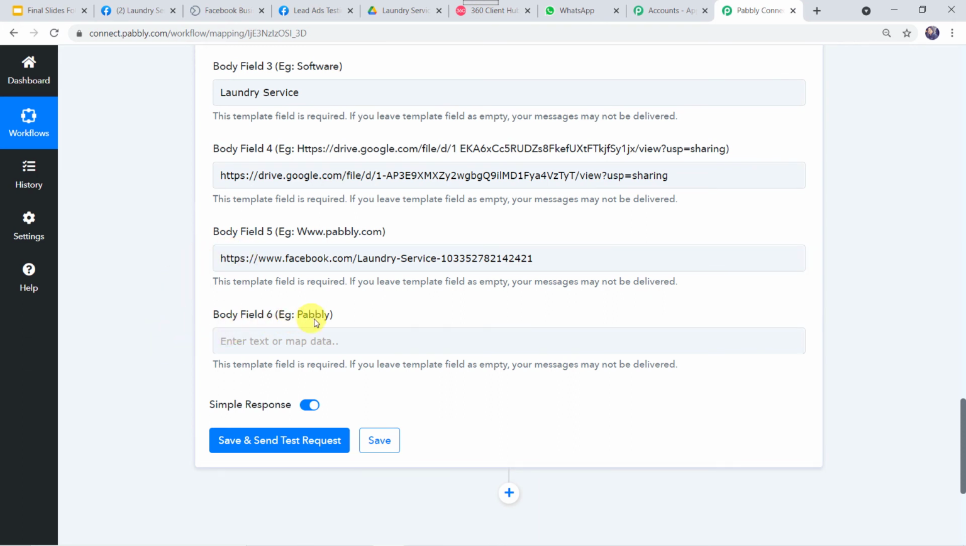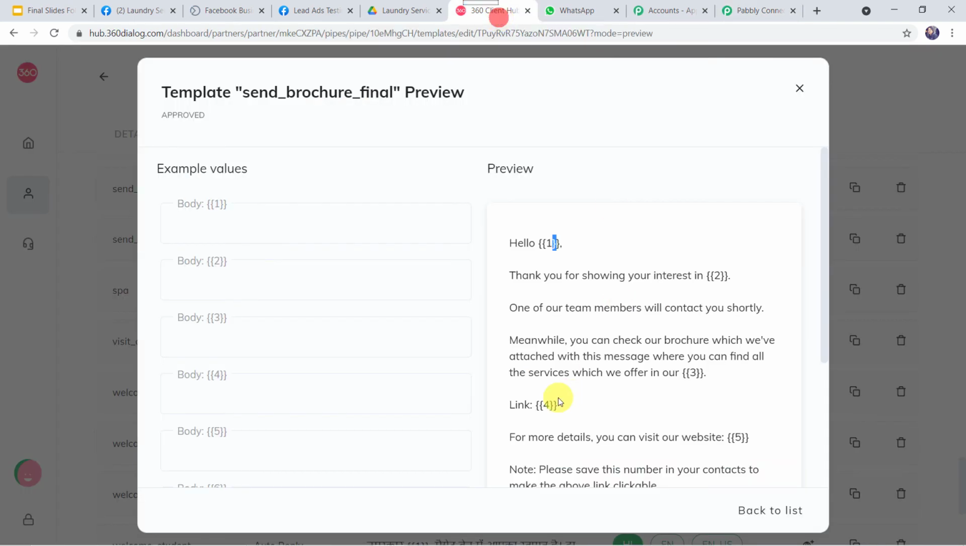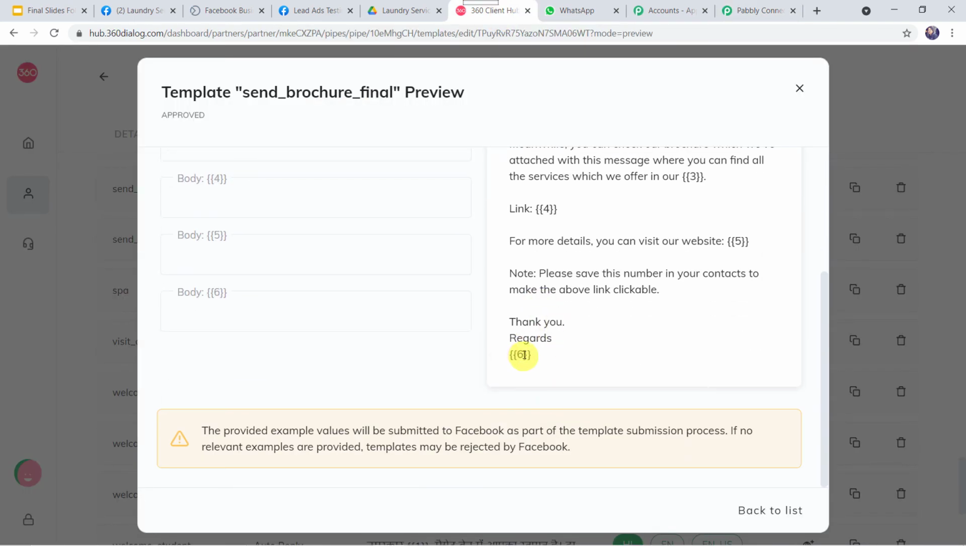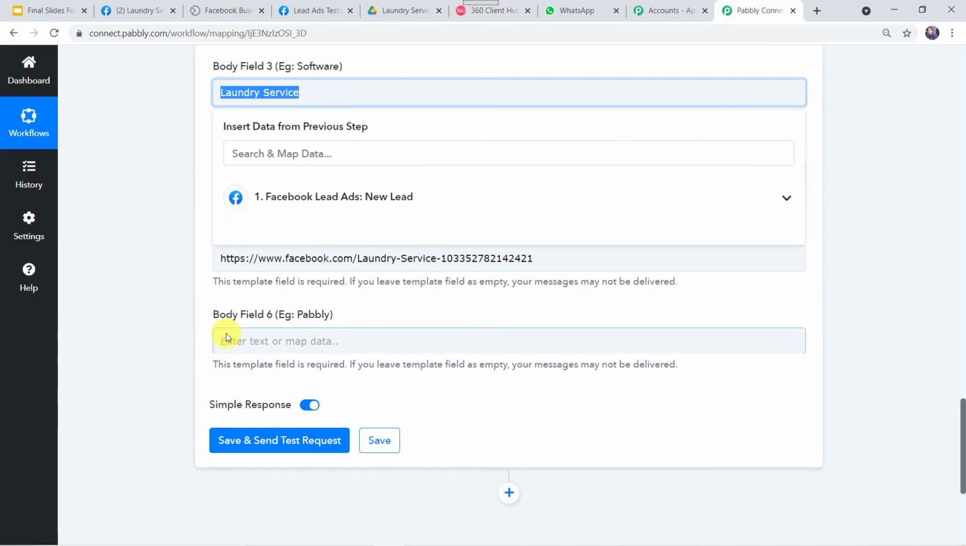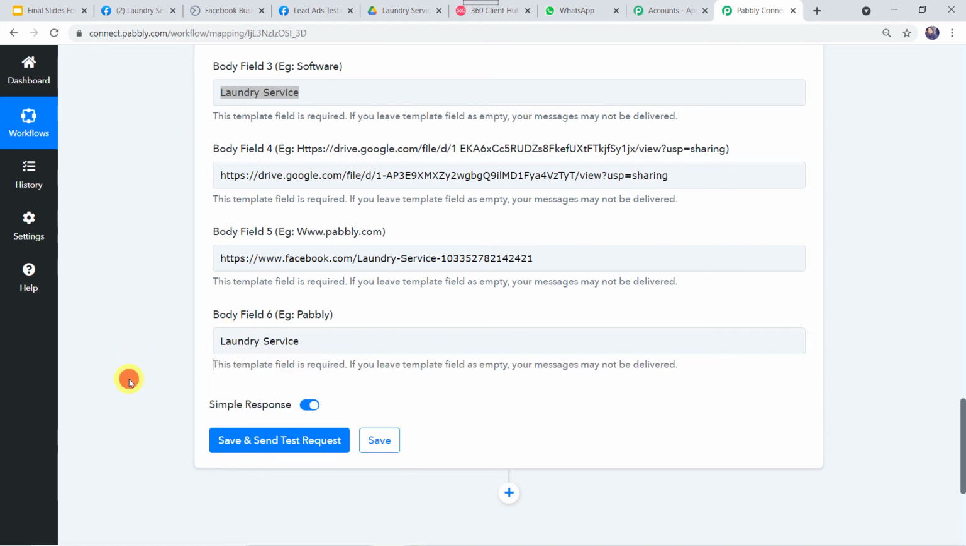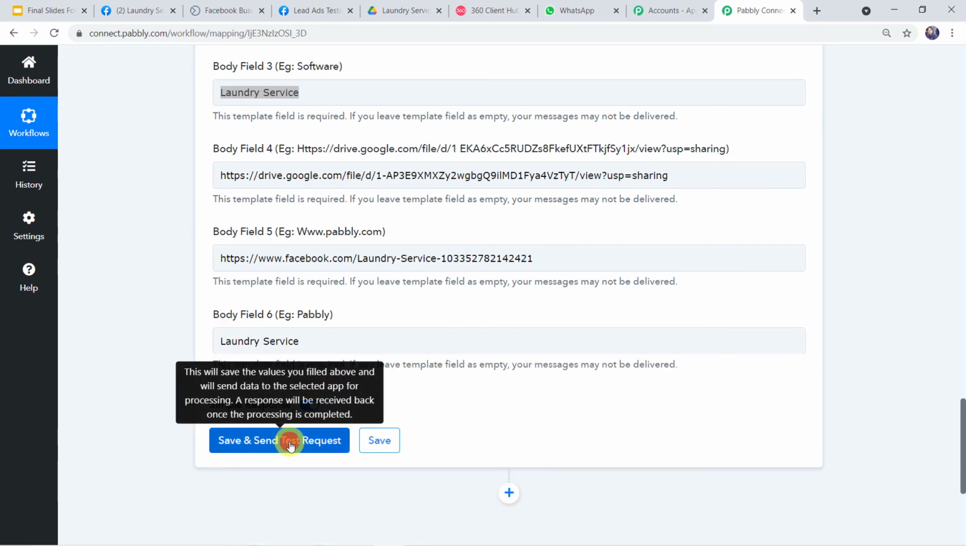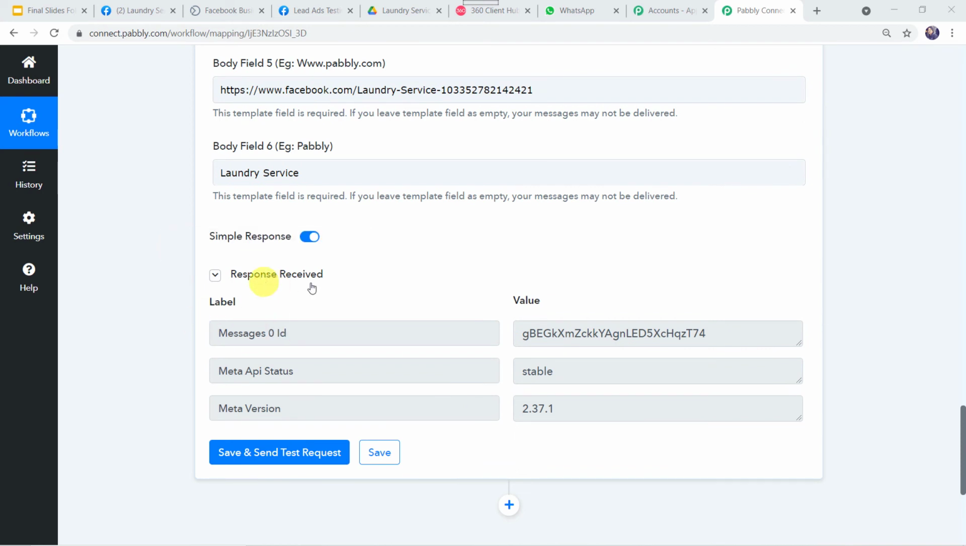Now body field 6, example Pabbly, that's the name of a company. And here in the template also, thank you, regards, and here again our organization name is required. So we are going to type the same, that is laundry service. Okay, and now let's click on save and send test request. And here we can see the responses received.